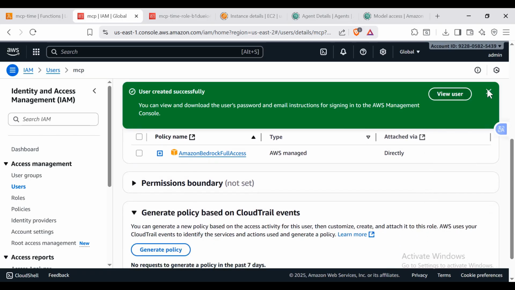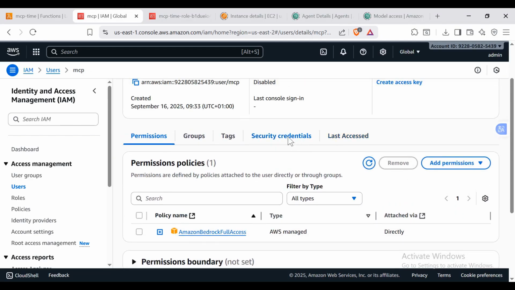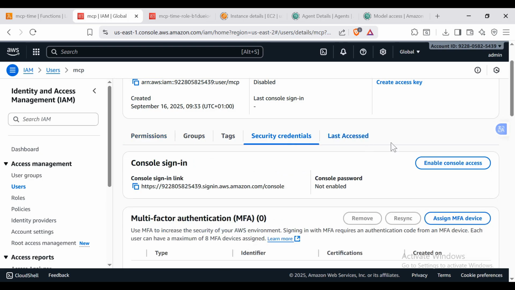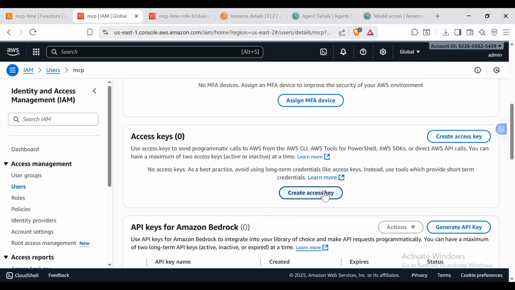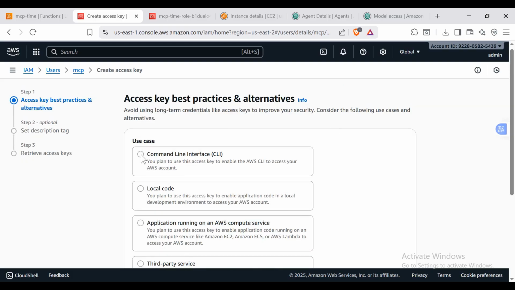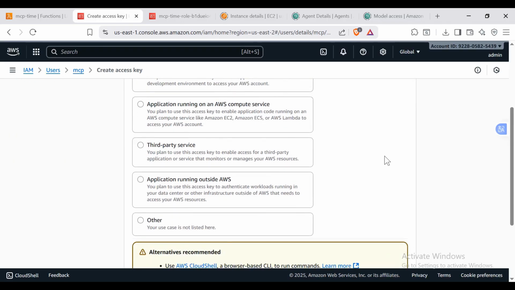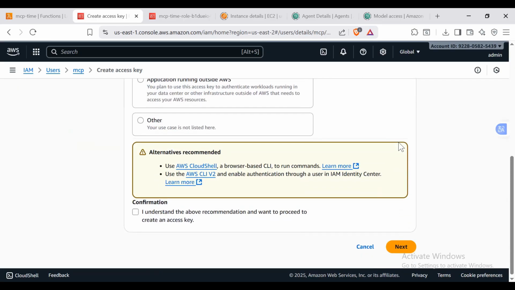What you need to do at this point is provide the security credentials, which in this case is your access keys. Come over here, say create access keys. You only need to provide command line interface access. That's all you need, which is your access key and then your secret key. So you are not providing local code or third party or anything or AWS console.